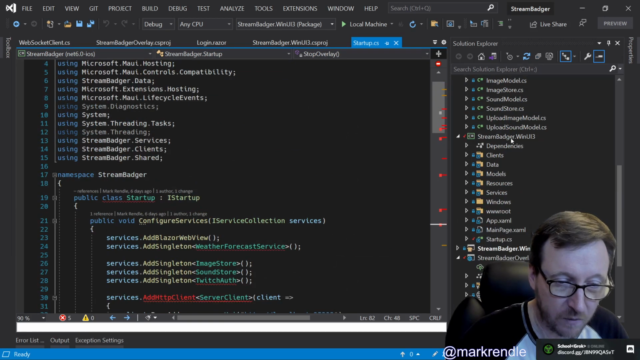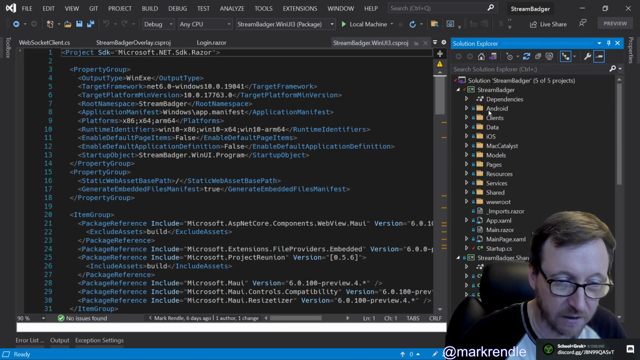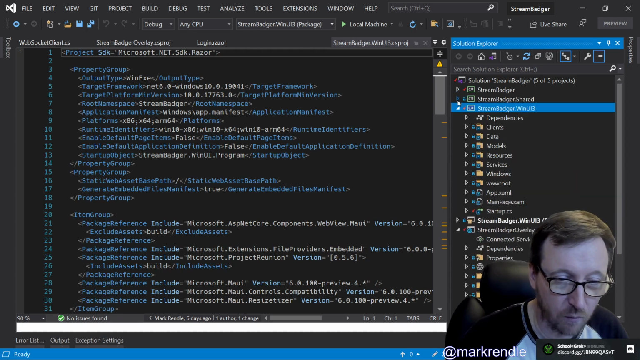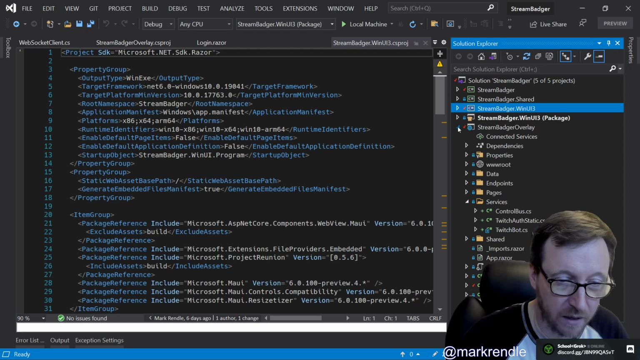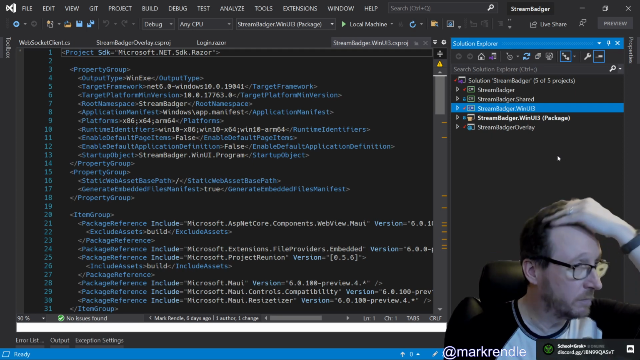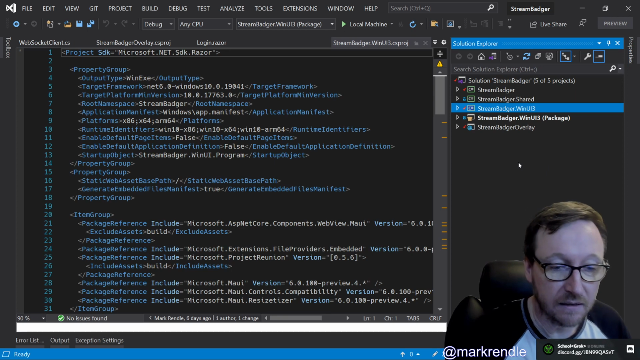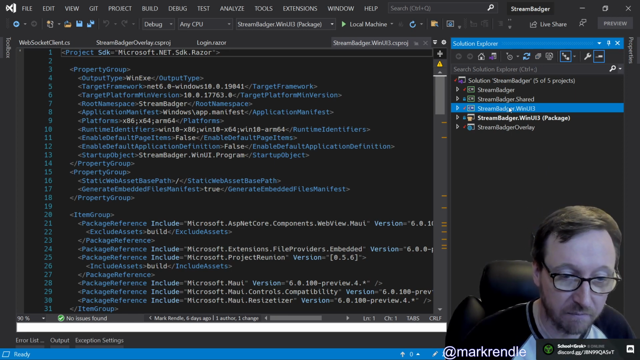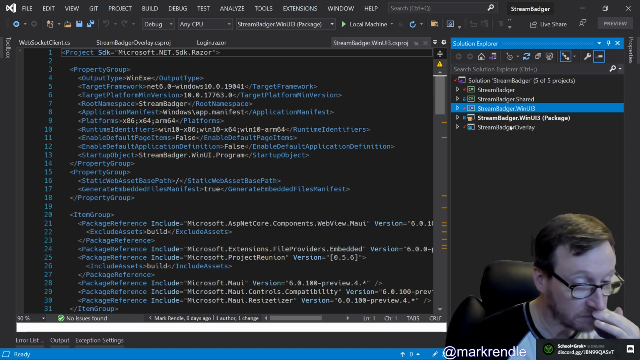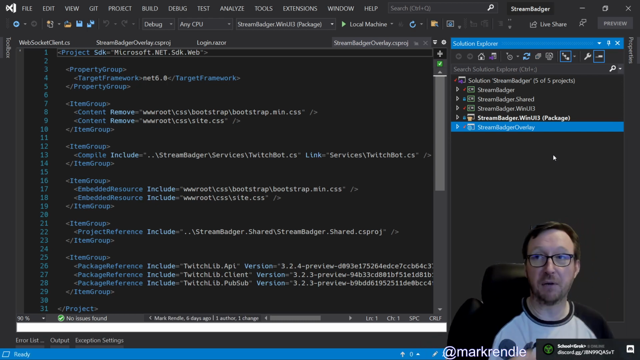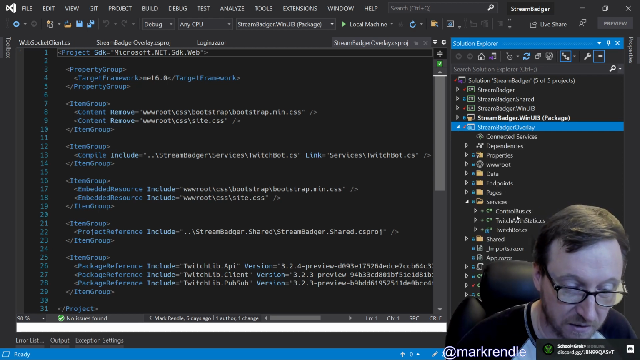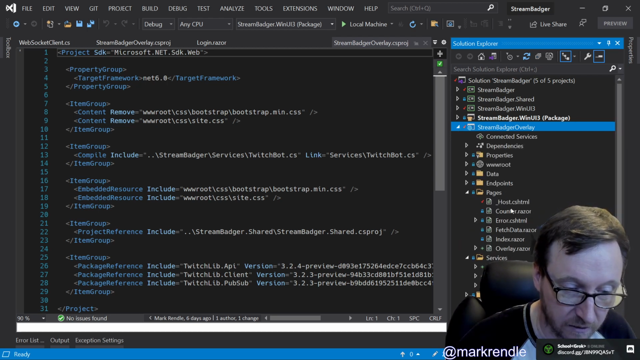So we've got streambadger.winui3 here. I was doing some learning and I watched some of the Build videos about MAUI and all this sort of stuff over the weekend. And so there's some interesting bits in here. At the moment we've got 1, 2, 3, 4, 5 applications. So this Stream Badger overlay, that's a pure Blazor application. It's got its host and everything.